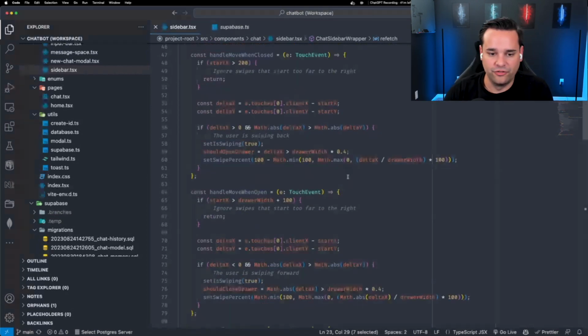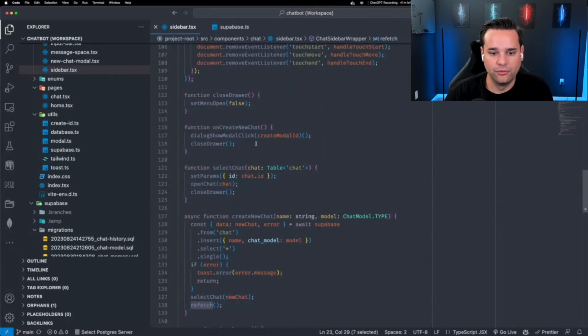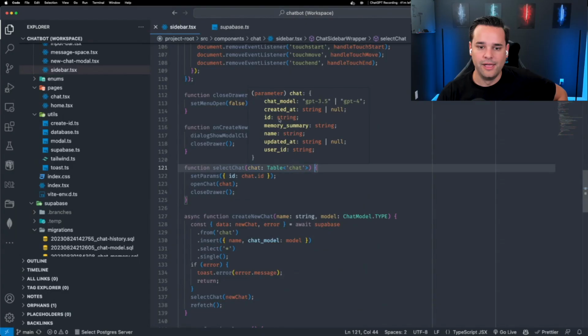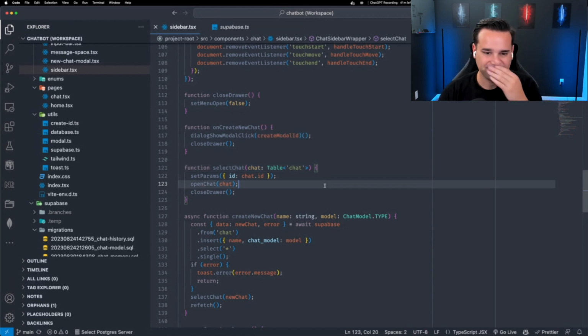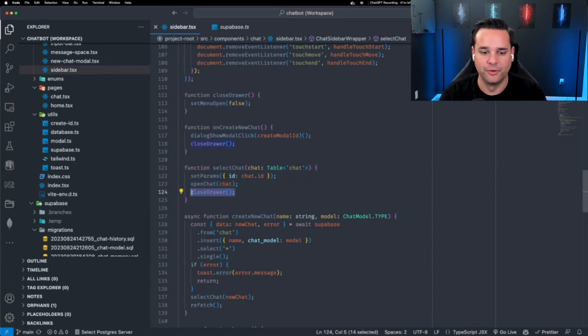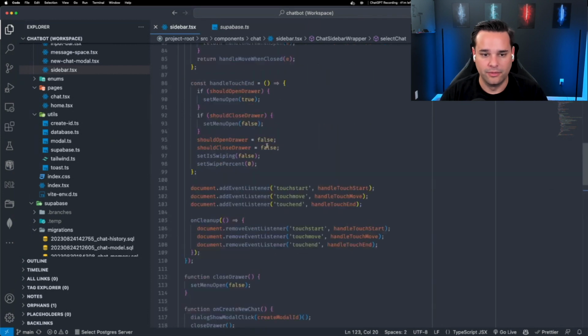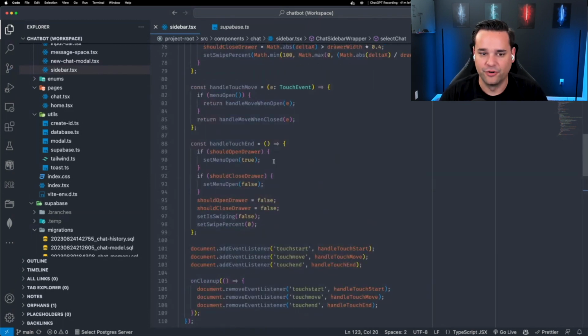So we have all of our chats, and then when we actually go to select a chat, we're just passing in, again, that reference, that entire structure of our table, which has our chat model, our name, the ID of the chat, who owns it, all of those important fields. And then we go ahead and close the drawer so that we're done. And that's about the extent of this. Now, there is all of this code here in the middle. If you're interested in it, I definitely recommend checking out the GitHub for this.